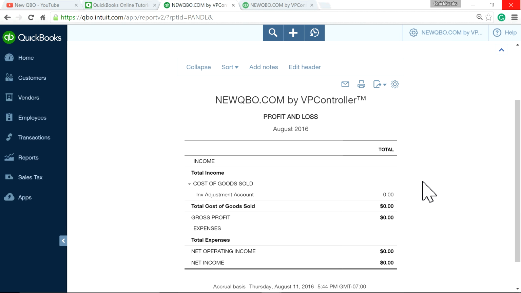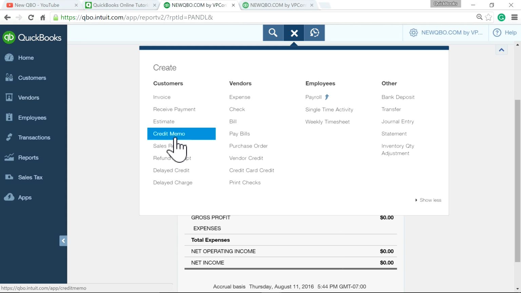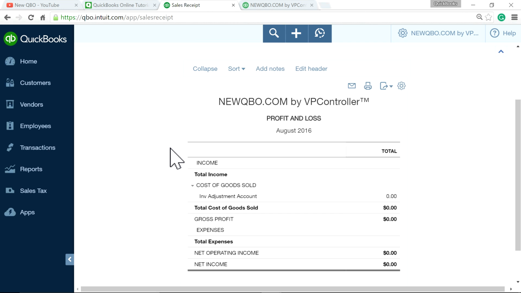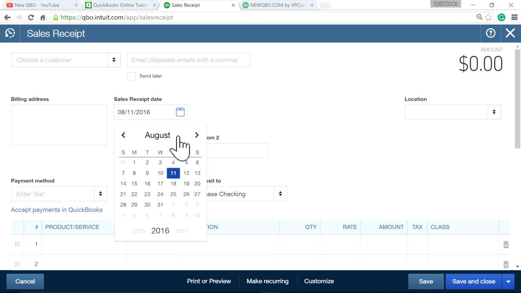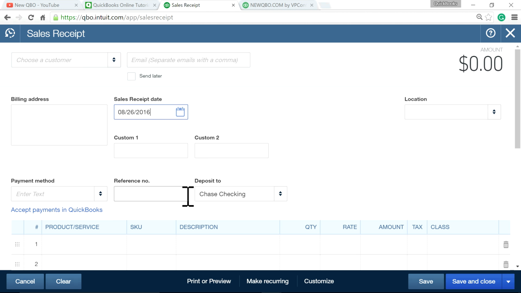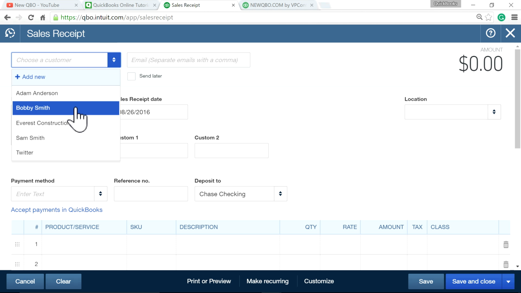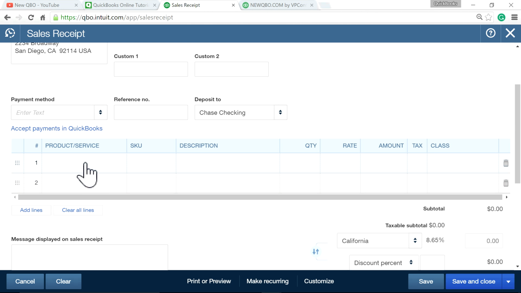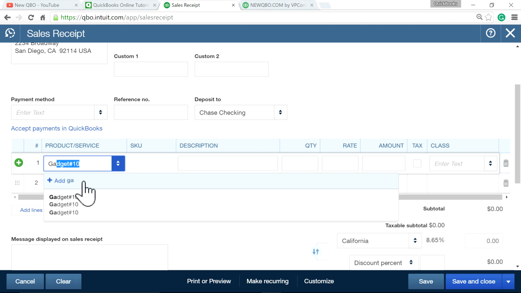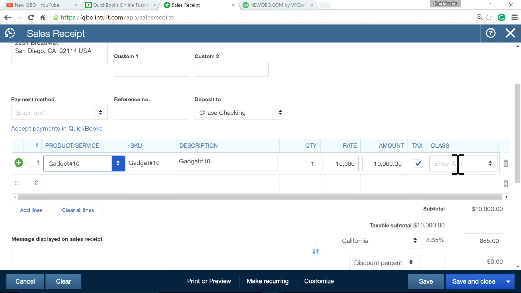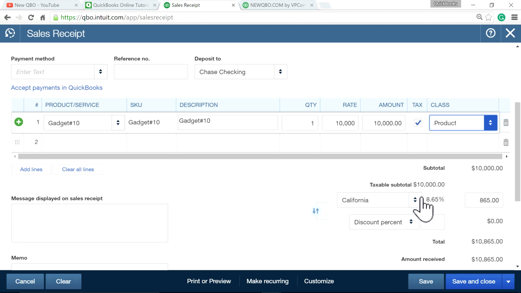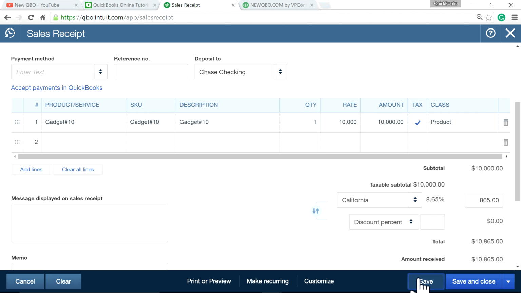It's zero now, right? So once you create a sales receipt or invoice, let's just say you want to create a sales receipt for this one. Let's say you sold this on August 26th, and let's say the customer is this, and the product you want to select is gadget 10. And quantity is one. Let's say you want to sell this for 10 grand, and let's say you have your sales tax 8% in California here. Save and close.